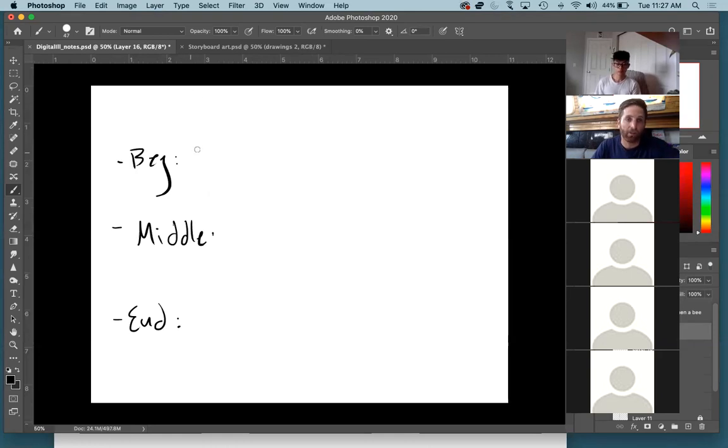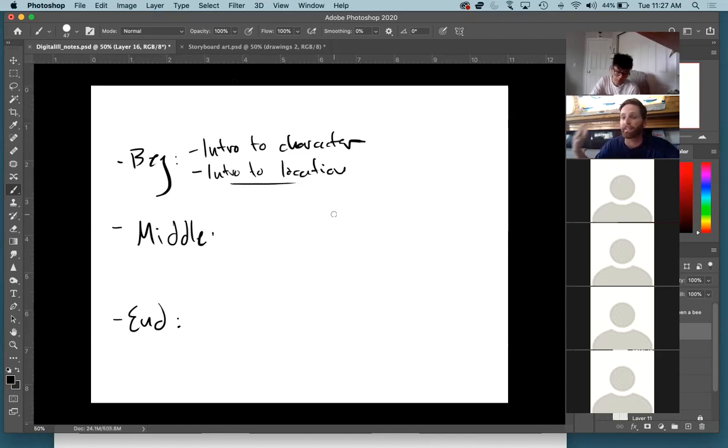So beginning, you learn the intro to the characters and intro to location. So your intro to location will basically be your establishing shot. And your intro to characters, your character will probably be in that establishing shot. And you also probably want to go into a close-up to show the viewer who that character is.